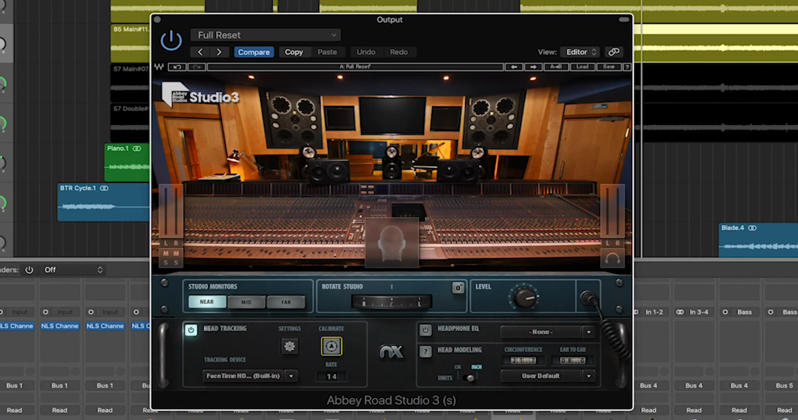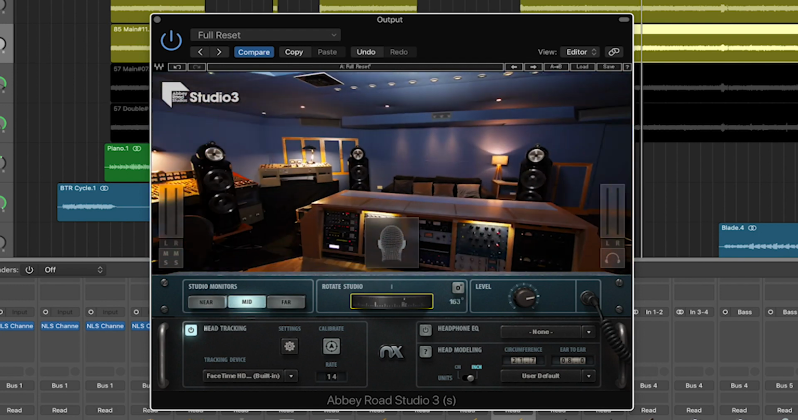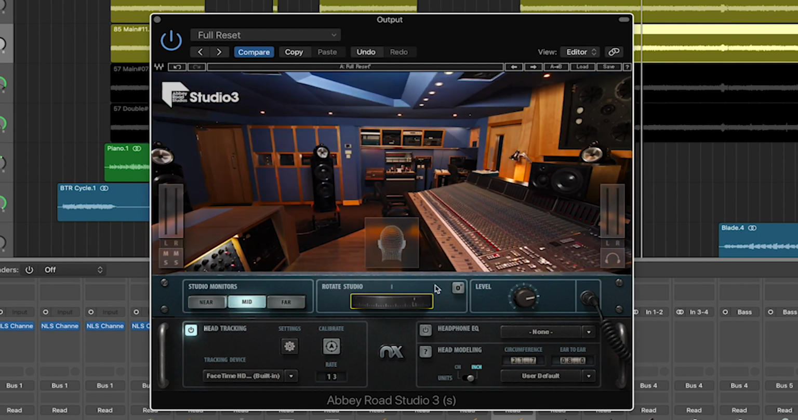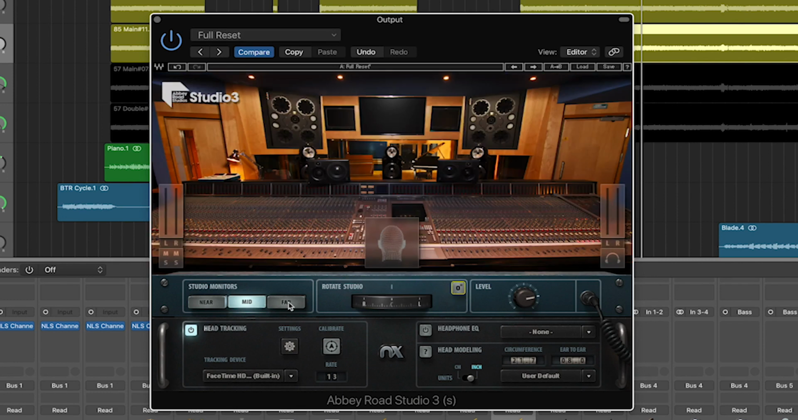Alright, so diving into the plugin interface, this is where you select your monitors. So your near fields are here. If you click onto the mids, you're going to get these speakers, which are also the surround speakers. So if you spin the room around, those are your surround speakers, and you can reset that just by hitting that. And then your far fields, which are the large speakers that are built into the wall.